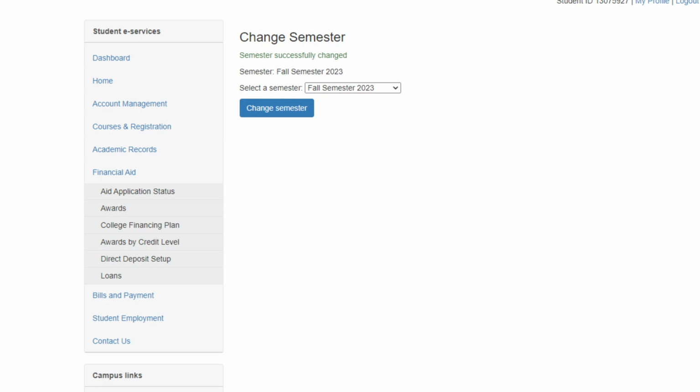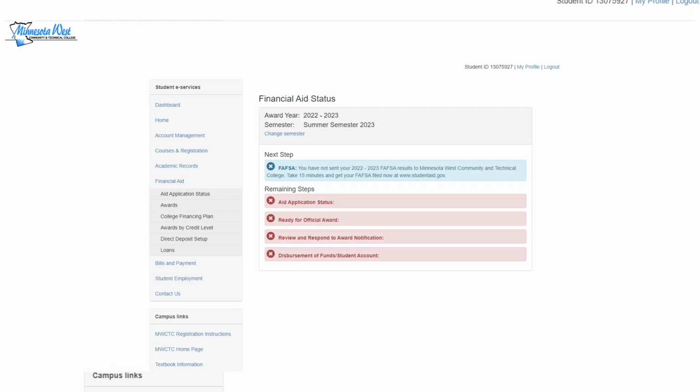In the left-hand menu, select Aid Application Status. Again, make sure you have the correct semester selected. If it is not, select Change Semester and repeat the steps.